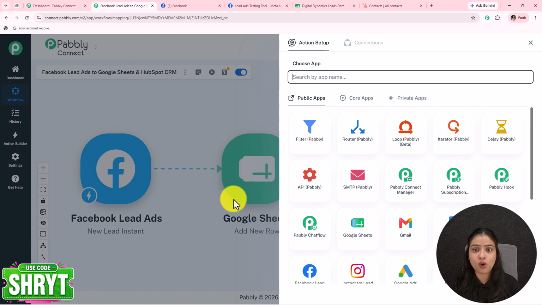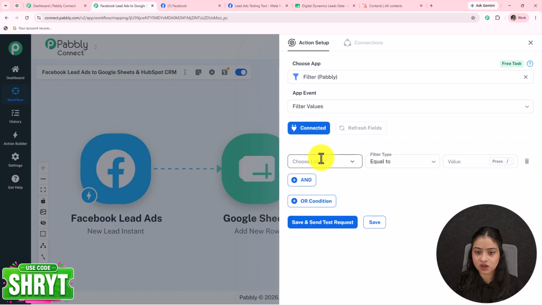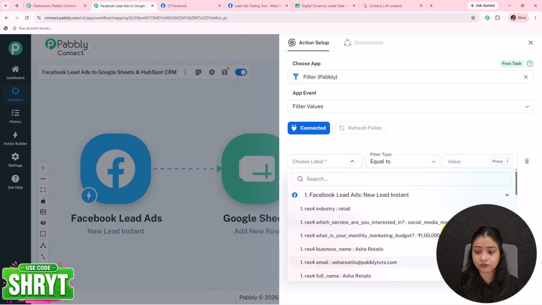But only the leads who have a budget of more than 1 lakh will be transferred towards my CRM. Okay, so here I'm going to select filter. That is an inbuilt feature of Pabbly, and the app event will be filter values. Now here I'm going to select the budget. On the basis of what condition you want to apply the filter, I want to use budget as the filter condition. So I've selected budget.